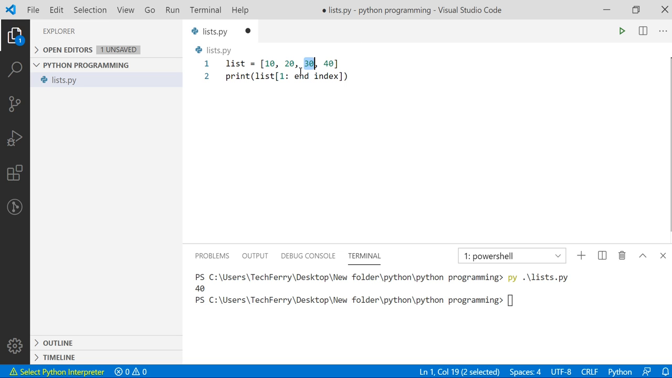Because the end index is exclusive, that's why we have to specify it over here. Like 0, 1, 2 and 3, we have to specify 3 over here. So in this case, let's see what will be the answer. We are expecting to get a list of 20 and 30 only.